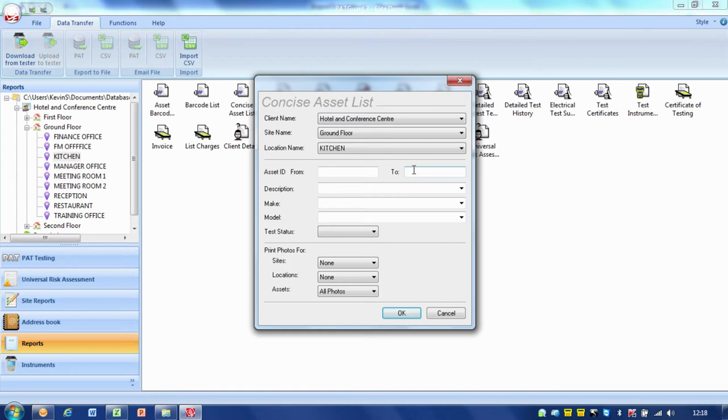We could also select a particular item, so we could have a list of the soldering irons or the vacuum cleaners or the lamps. We could do that by make, we could do that by model. We could also do it by test status, so if I just wanted to see all the things that had failed in the kitchen or all the things that had passed, again, we can do that. Now, if there were photographs stored in the database, again, we can select whether we want to see photographs as well. So if photographs have been taken, we simply select which ones we want on the reports and which ones we don't. So I've just set this up to give me a basic list of everything that's in the kitchen.